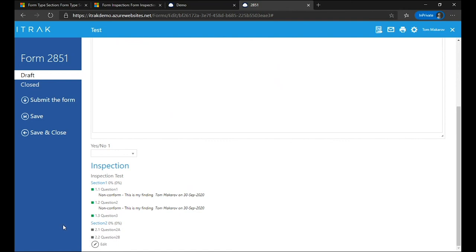So at the very basic level, this is how you create a form inspection and attach it to your form type.